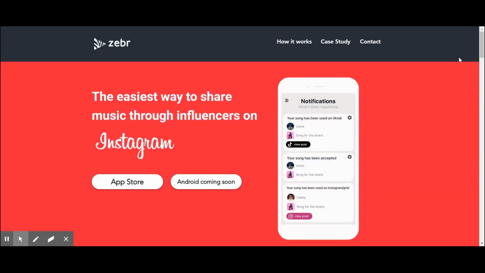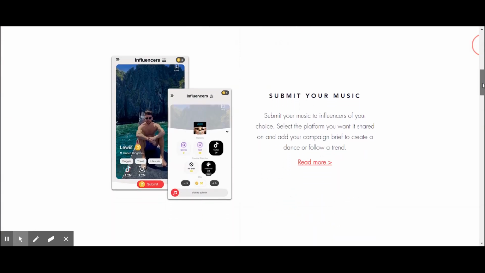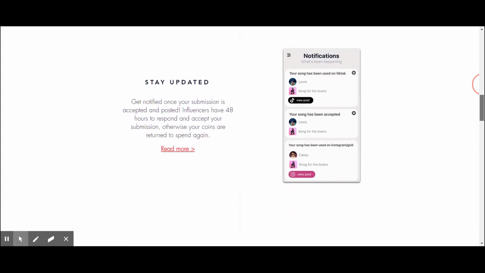This one is, I believe, here it is, Zebar. And it's the easiest way to share music through influencers on TikTok and all that good stuff. Submit your music to influencers of your choice. Select the platform you want it shared on and add your campaign. Create a dance or follow a trend. That's pretty good. You stay updated.